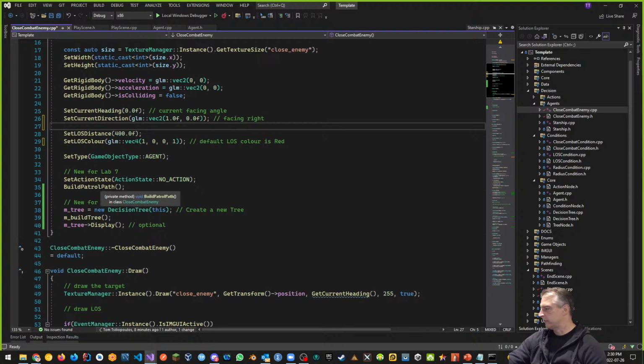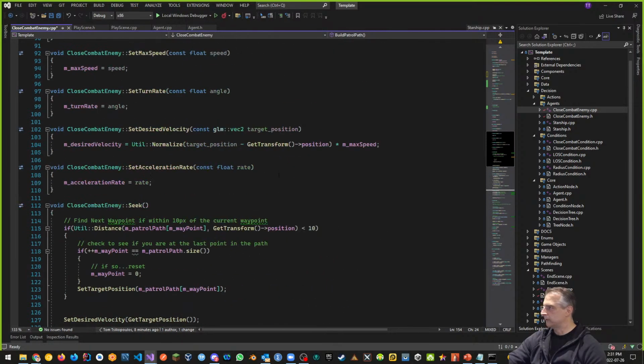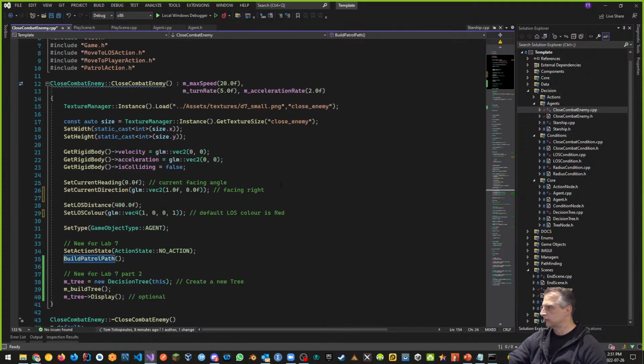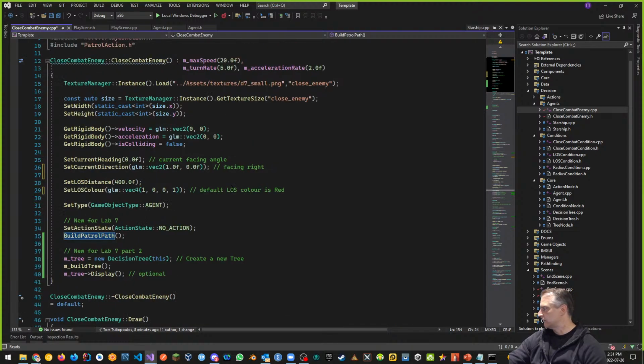Here's our build tree. Here's our build patrol path. Go to definition. Our patrol path looks like the first node in the patrol path is 76040, and we set the target position to the waypoint. Okay, so that is something we're doing. And the waypoint, if you scroll up to the constructor function, where is the waypoint set? Because waypoint has got to be set somewhere to 0, and that is something that we should also consider that needs to be done. So waypoint.